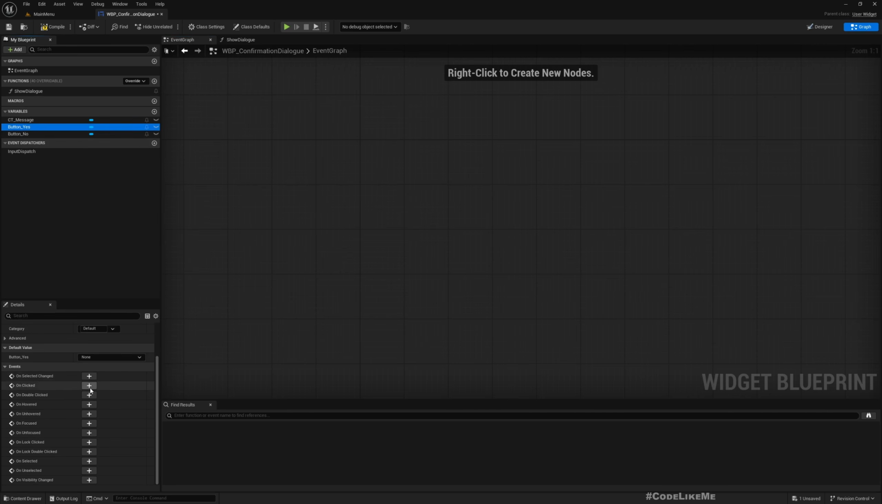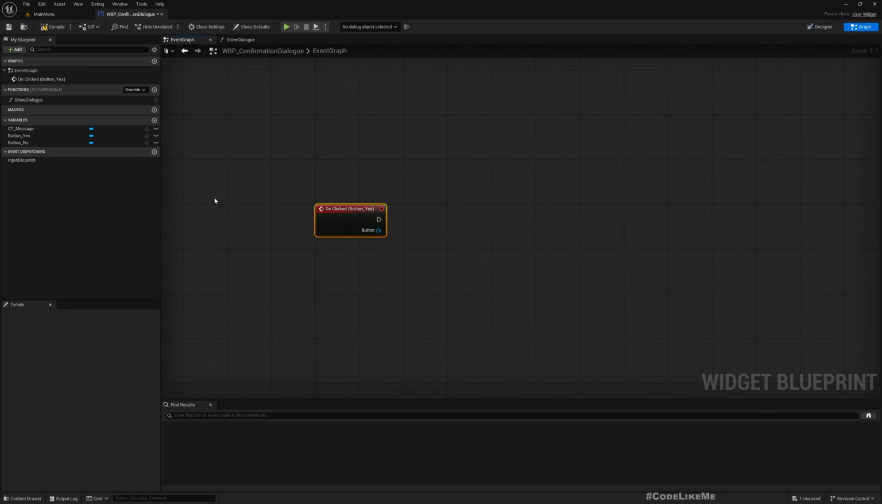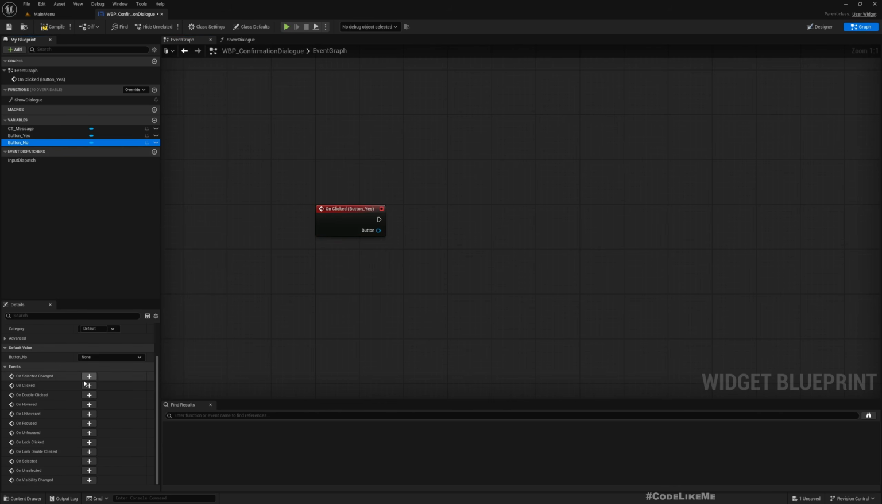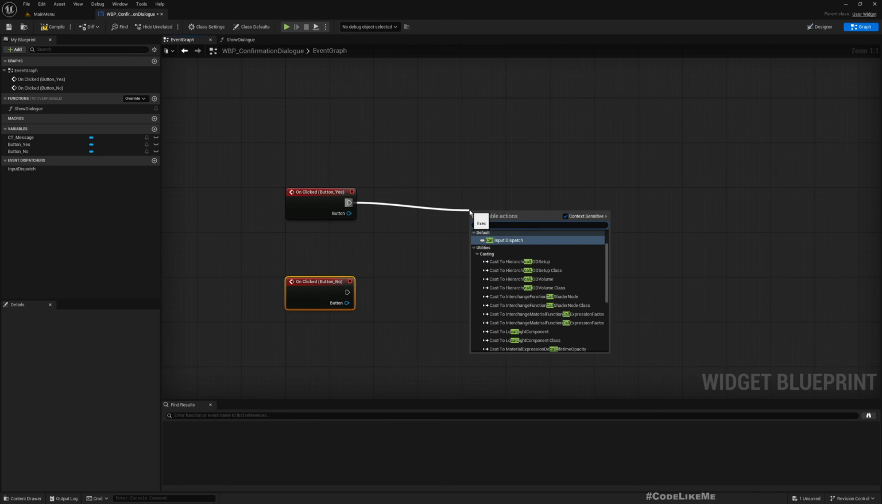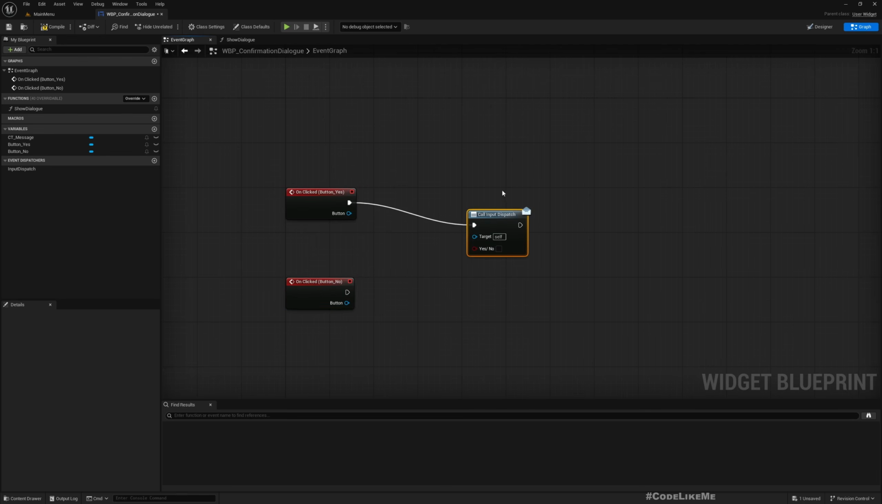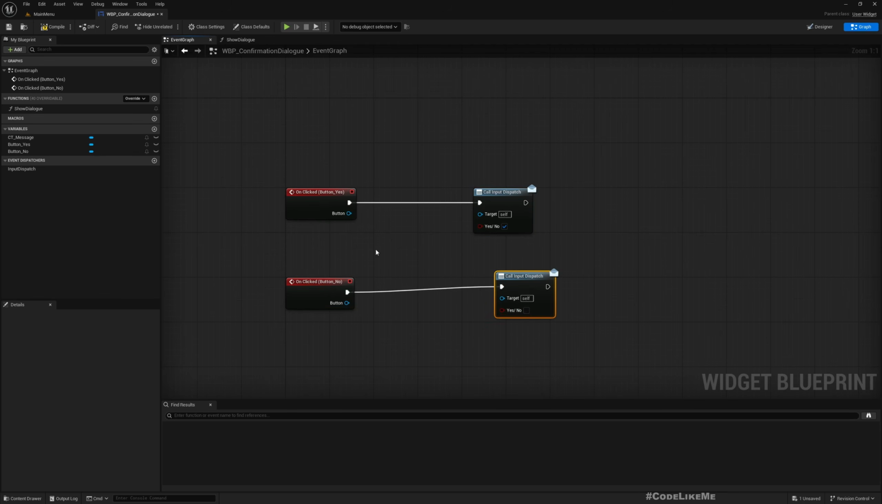And then here let's set on click events to both buttons for yes and no. And here I'll call input dispatch. For the yes, I'll call it with a true, and for the no, I'll call it with a false.